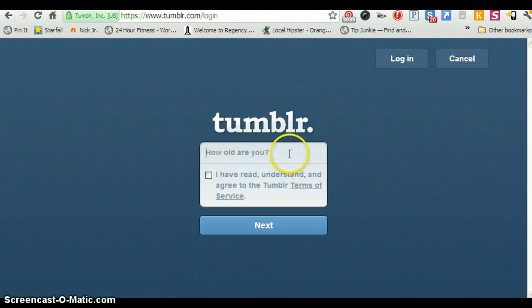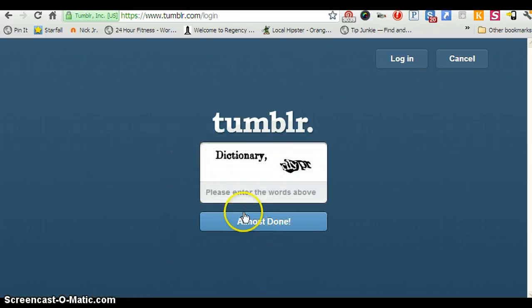How old are you? We're old enough. So I'll just put whatever. Now I need to enter these words. I know that word, dictionary. And this strange word, oh my goodness, C-I-L-Y-P-R. Good luck.